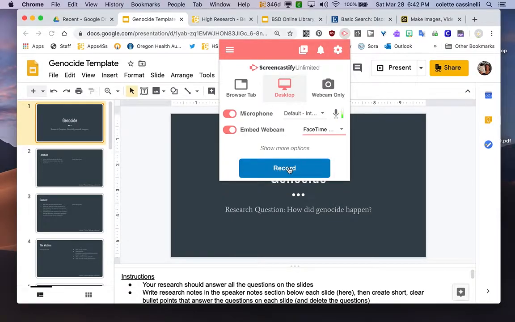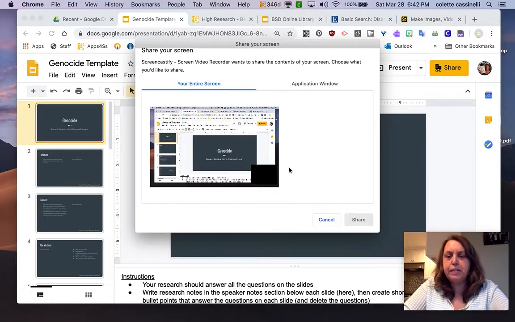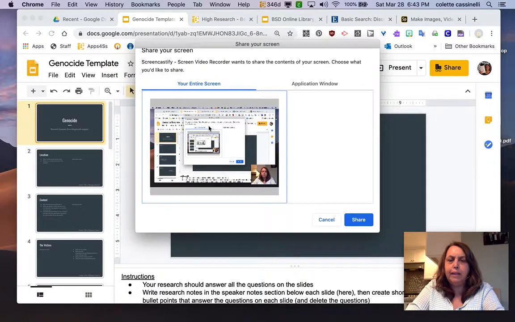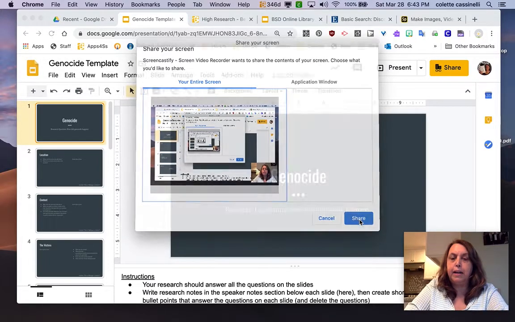So I'm going to hit record. You'll see me in the corner here. Here I am. And now you have the option. Do you want to record the entire screen or just the application window? So I'm going to click entire screen, and then I'm going to hit share, and then I'm going to get a countdown, 3, 2, 1.